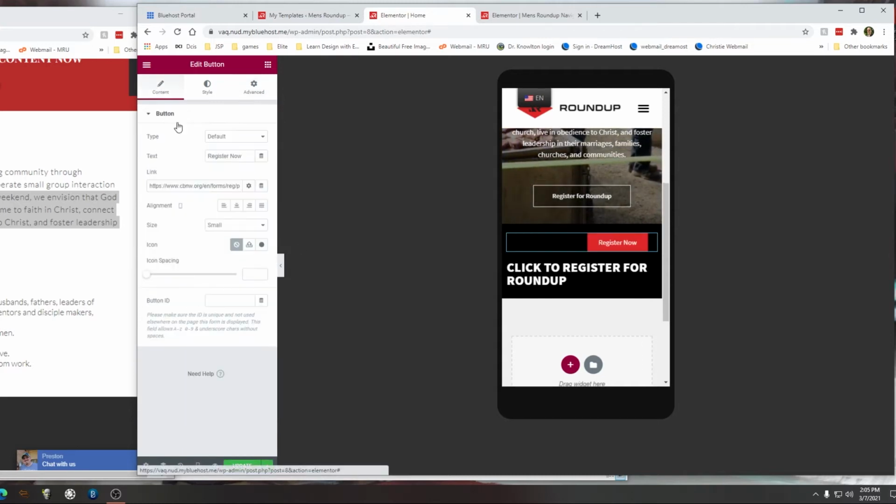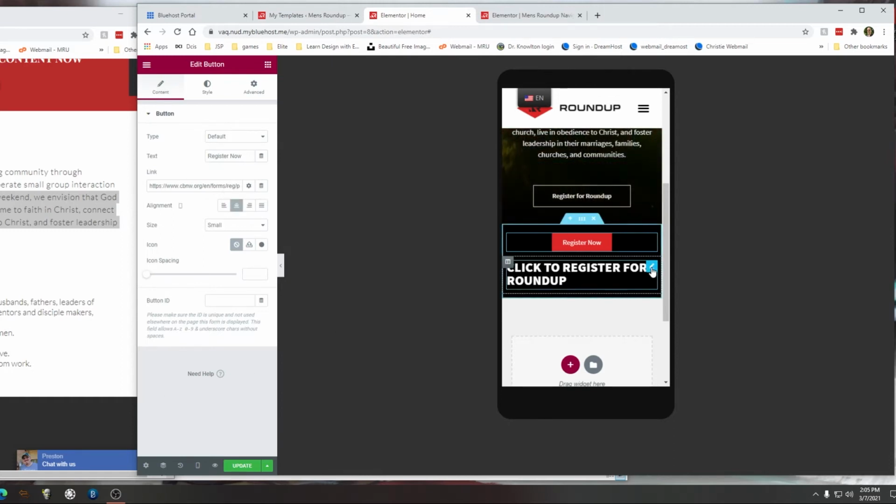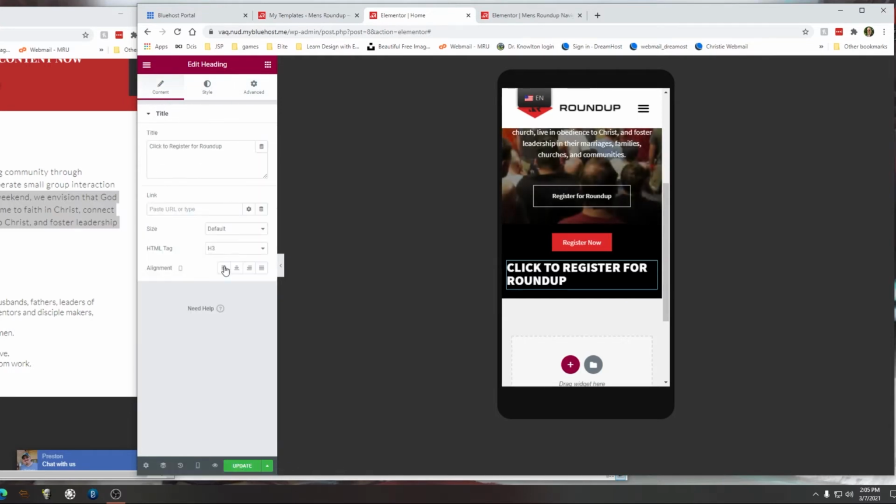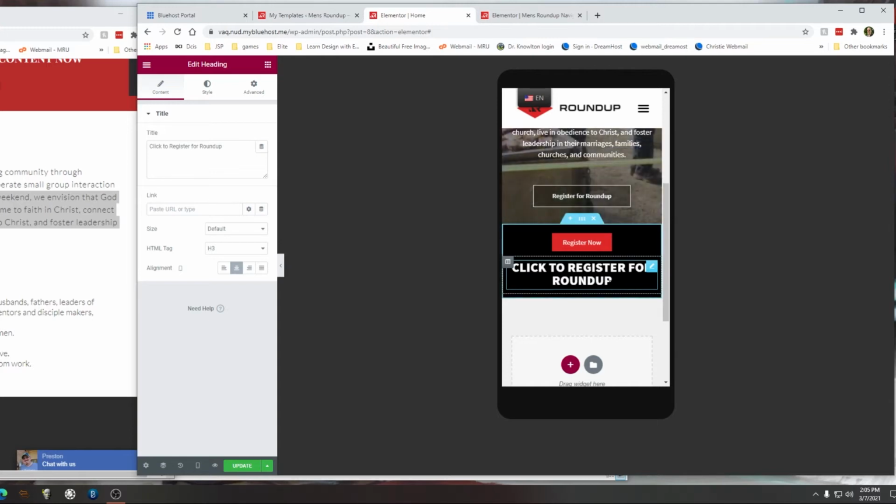So we're gonna unhide it on mobile. We're gonna center it, and we're gonna center this text on mobile. See, it's aligned. It's got a mobile thing there, so you can change the alignment. And Roundup being a pretty long word, I'm going to leave that alone and not try to non-breaking space this, because I can see at certain sizes that might be a problem.